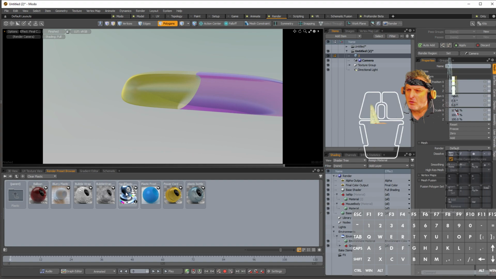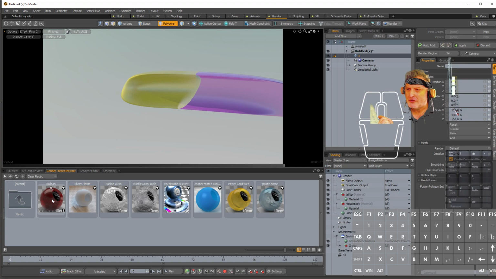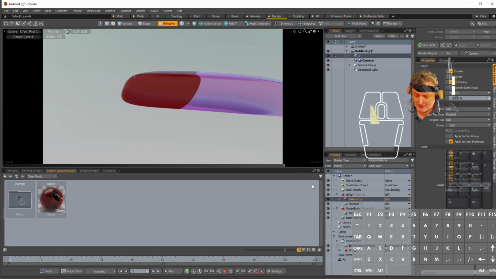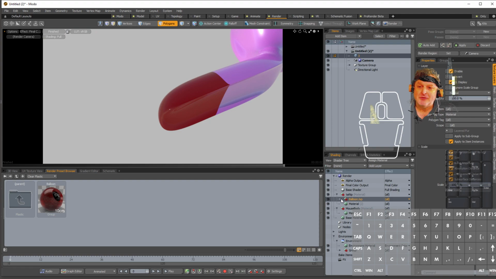Let's try, I'm going to make these a little bigger. I would try plastic frosted, but balloon has a certain, let's try balloon. I'm going to click it and drag it. And when I get it to where I already have a material, it should let me drop it there. It downloaded the assets. Okay, so now you'll see under tail tip, I have another material that's on top that is balloon.